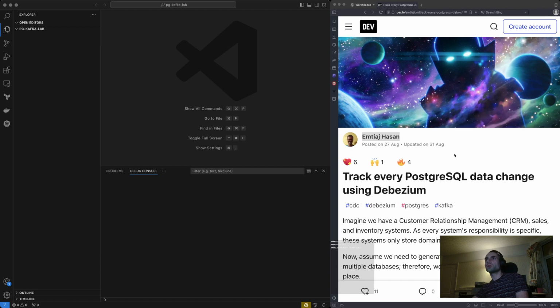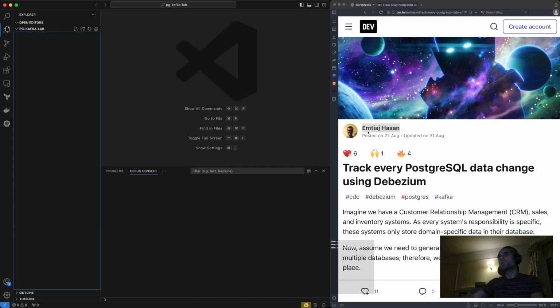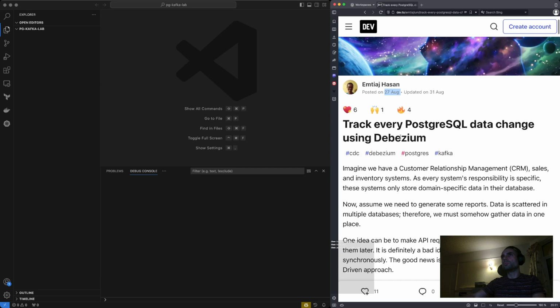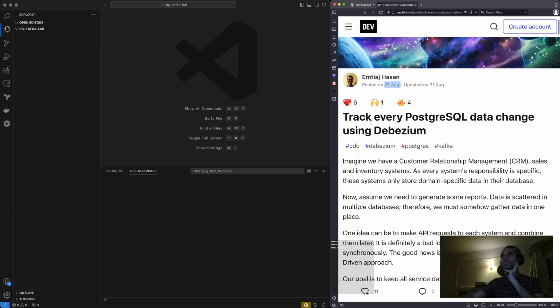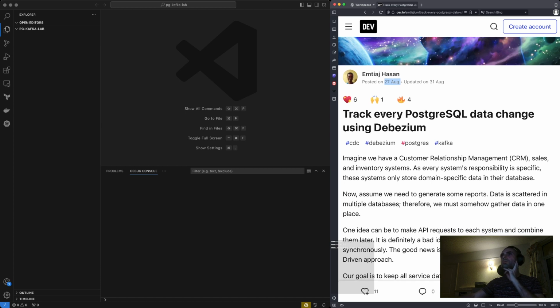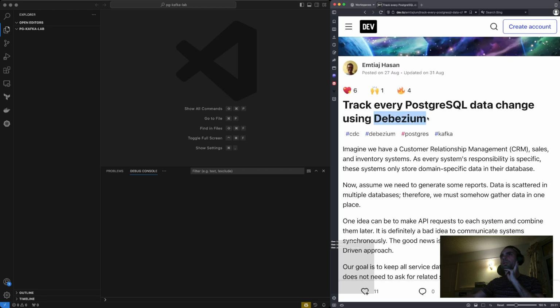What I'm going to do now, for the next maybe hour or so, is work through this guide by Imtiaz Hassan, which is a really recent guide. It's only like two months old, and it's how to track every Postgres data change using Debezium.